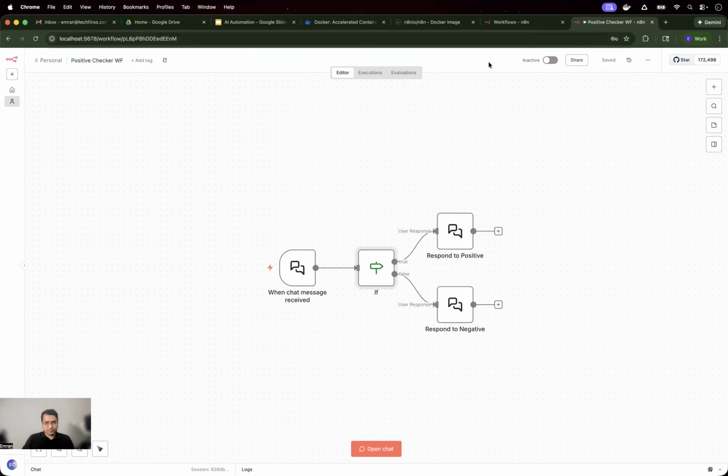To demonstrate what this type of automation can do, I created a very simple workflow. It has three parts. The first part: someone sends you a message. Your customer will send you a message, when chat message received. Then it will check what type of number that person enters. I created an if block where basically I'm looking at whether it is a positive number or negative number. If it's positive, it will return positive, and if it's a negative number, it will return negative.